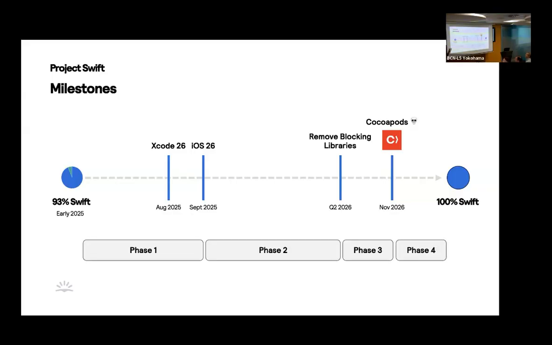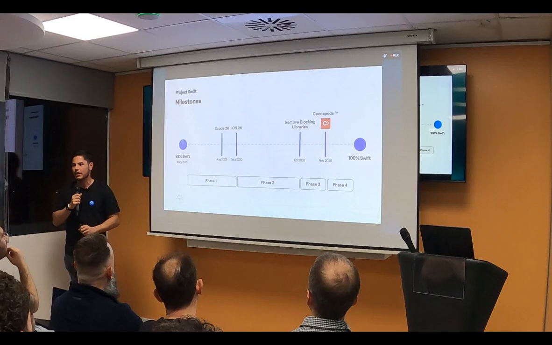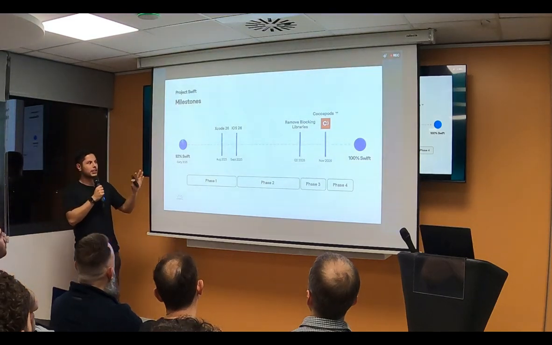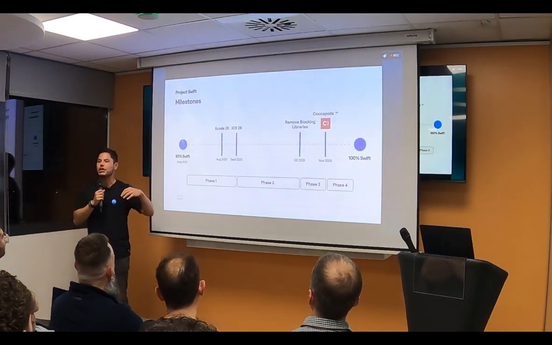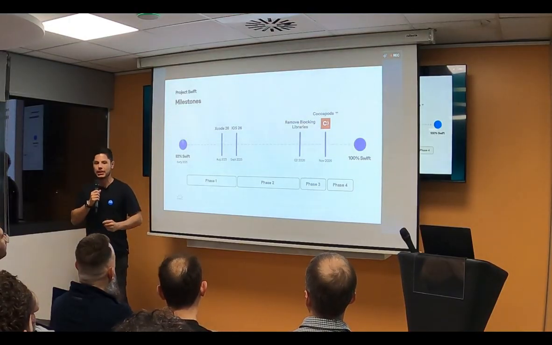So that helped us establish 4 phases for the work we wanted to do for the Objective-C migration. And it's interesting because it helps us understand that it's not just taking the code, rewriting it in Swift, and calling it a day.